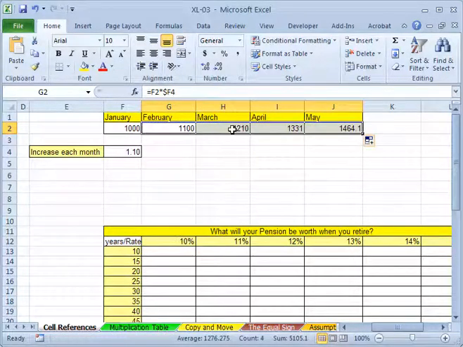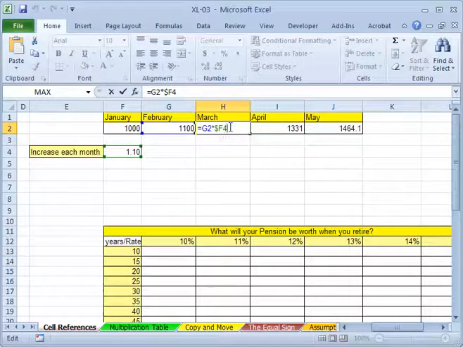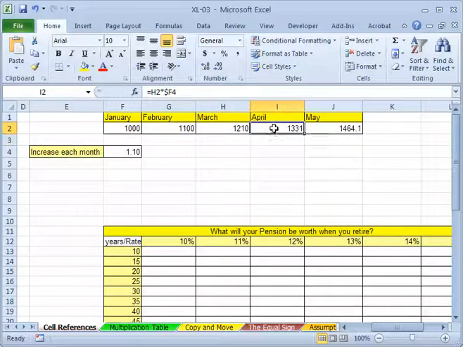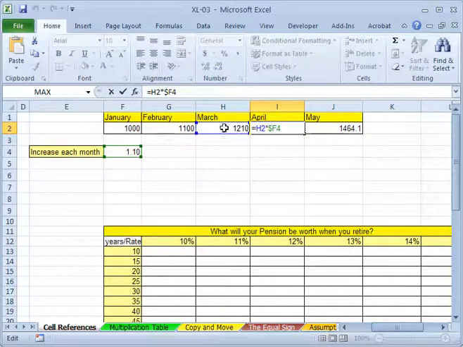Then these are the right answers, and let's check it, because this is multiplication of G2 and F4, so that's good. And how about that? This is H2 times F4. So whenever we put this $ in front of it, it freezes that part, right? So right now the column F is frozen, so it's always fixed that way for that calculation.